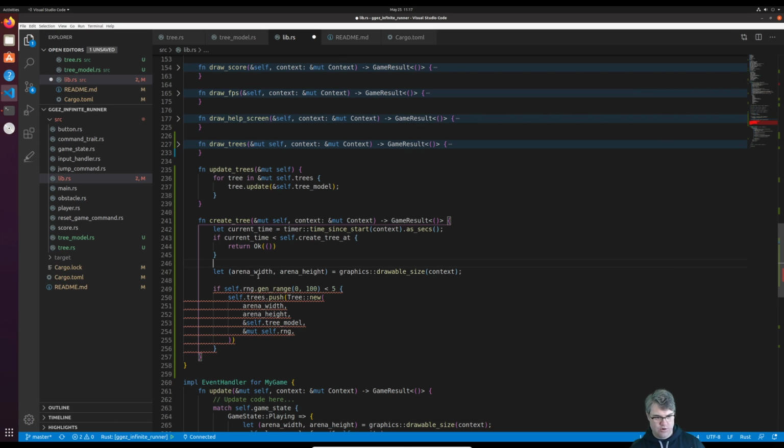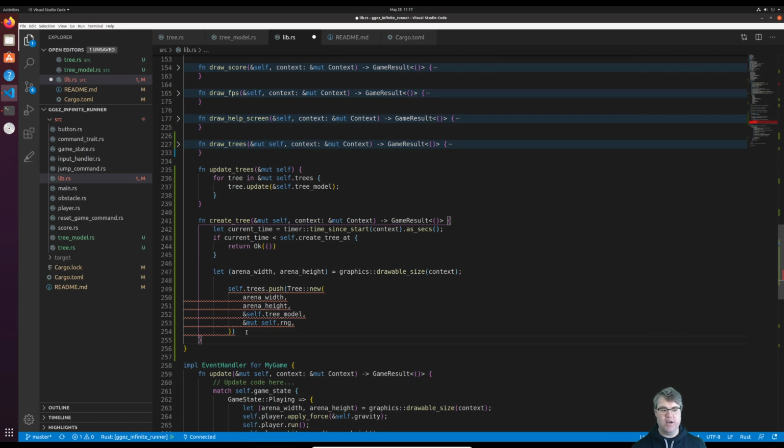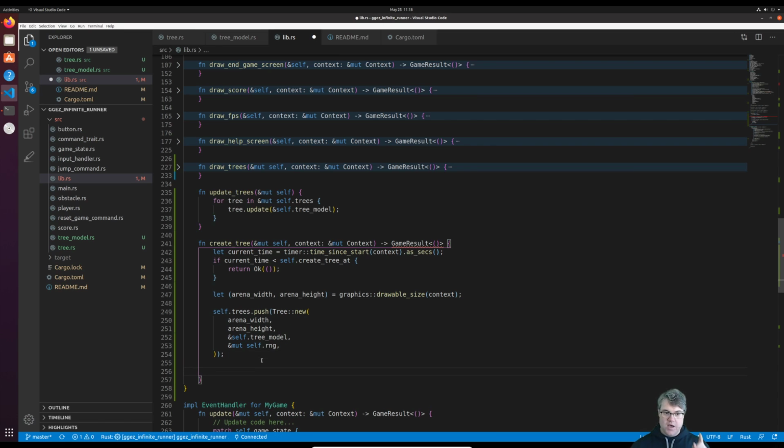We're going to get the arena width. We're going to get the arena height. We're going to push a tree in. Then we need to... we don't need to do this self-gen range thing anymore. We just need to straight up push a tree in. But then we want to now calculate the time to create the next tree.